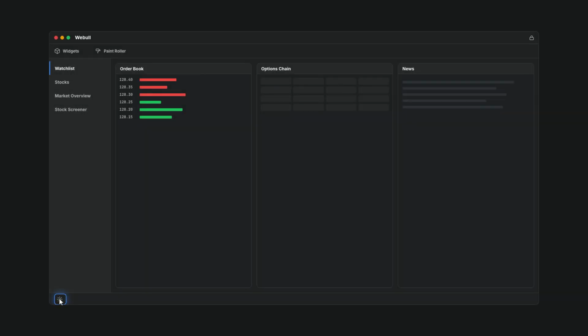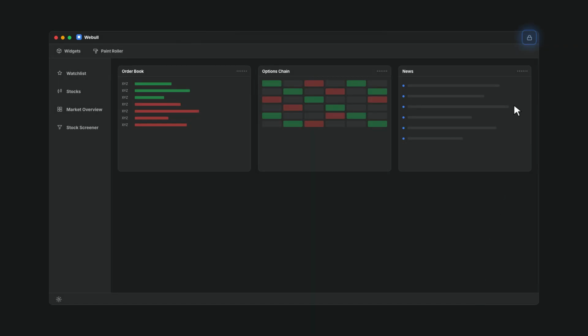Down in the bottom left corner, the gear icon opens your general settings, including the toggle between light and dark themes. And up at the very top of the window, keep an eye out for a small padlock icon. That's what locks or unlocks your layout for editing, so you don't accidentally rearrange something mid-trade.